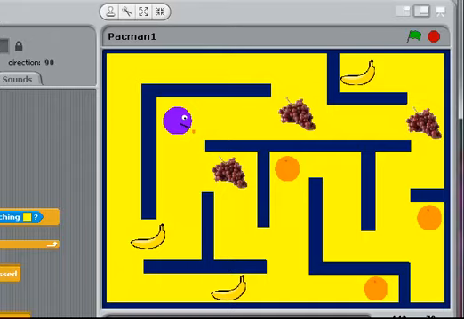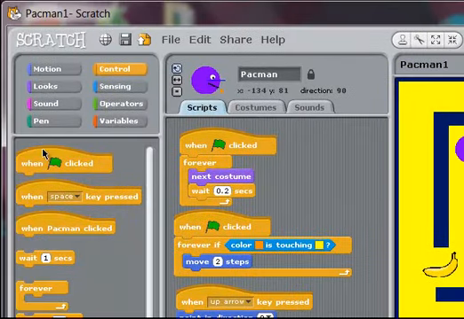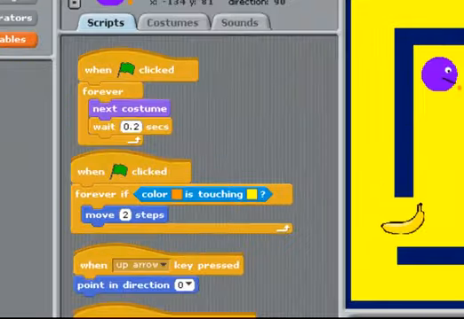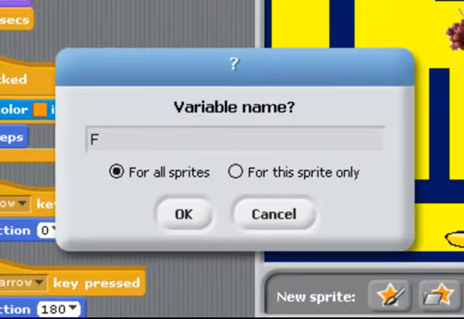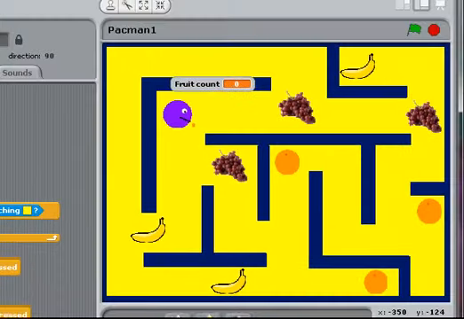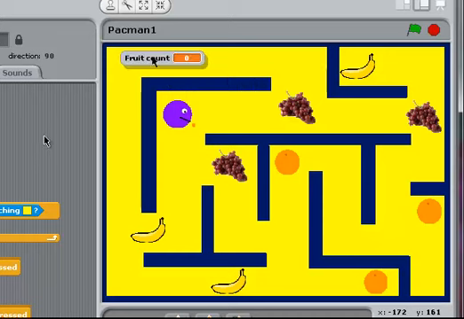So in order to do that, I need a variable. So I'm going to click on variables, and I'm going to choose make a variable. What this will do, will store and remember how many pieces of fruit the Pac-Man eats. Now they've got lots of pieces of fruit, so it needs to be available for all my sprites. So I'm going to click on OK, and you can see I've got a fruit count here, and I've put that in the border there so that it's out of the way.